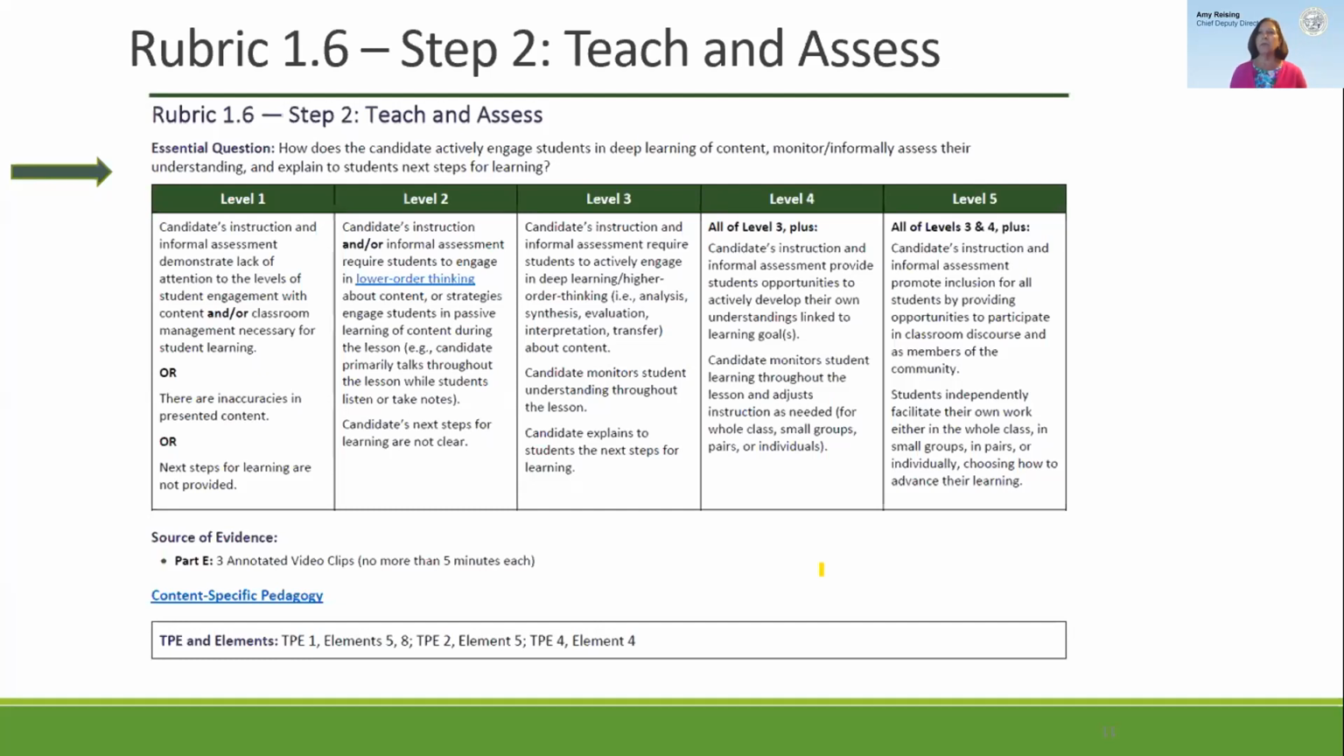Now going back to level 3, if in fact we have evidence for everything that's listed under level 3, then the assessor begins to consider, do I have evidence to move this score up to a level 4? So the candidate has provided instruction and informal assessment to actively engage students in deep learning. They have monitored student understanding throughout the lesson, and they have explained to students the next steps. So now I can wonder, did the candidate provide evidence around how students are provided opportunities to actively develop their own understanding linked to learning goals and monitoring student learning, right? So it's additive.